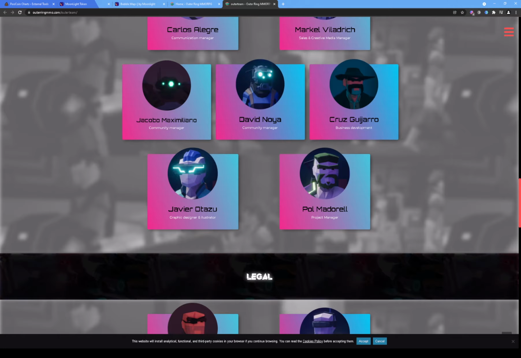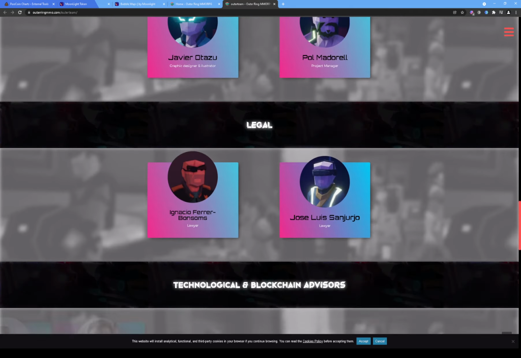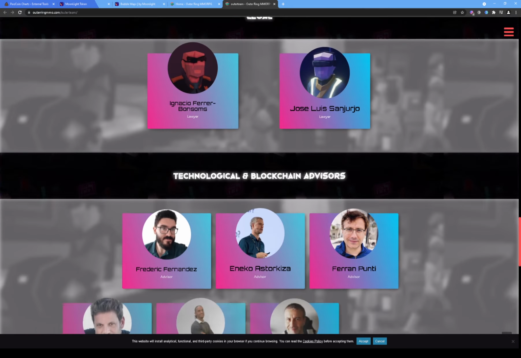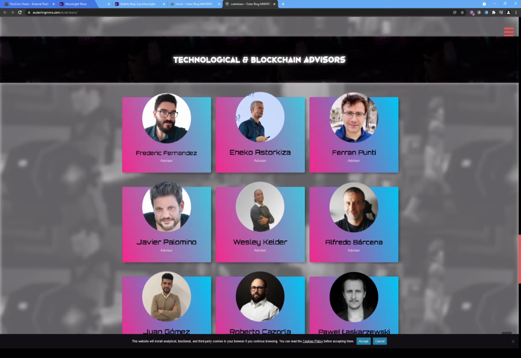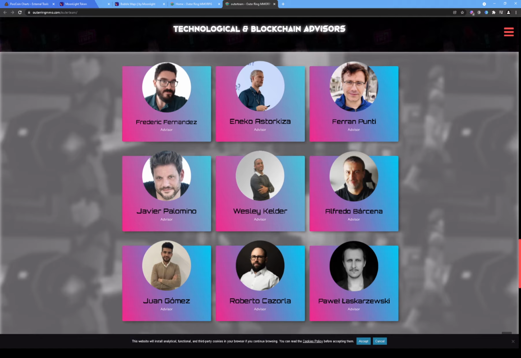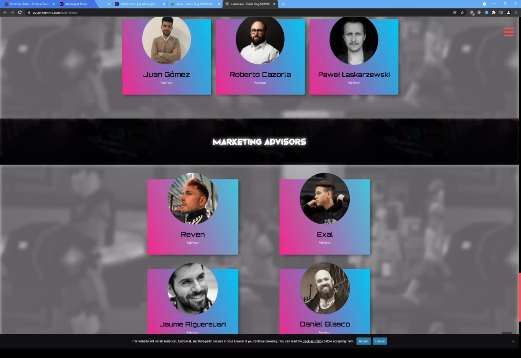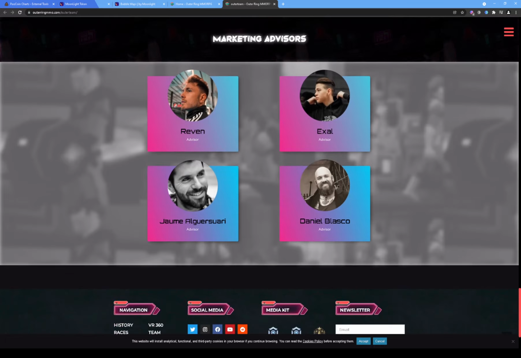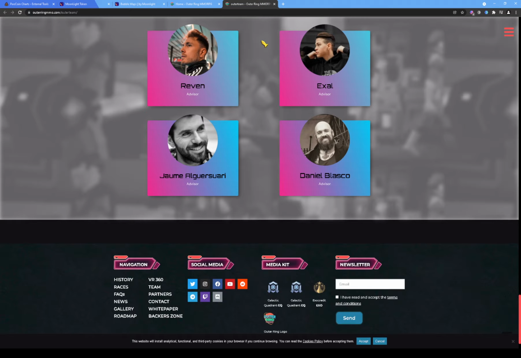And then guys, you can actually probably copy these names and see if they're on Indeed or Twitter or wherever you can search, to see these people's profiles and whether they're actually legit. So legal, those are 2 lawyers. And here are technological and blockchain advisors. All of these are advisors, and these ones actually have faces to the names. So it looks like this has a whole bunch of doxed team members. Here we see marketing advisors, and all of these people have their picture up there.